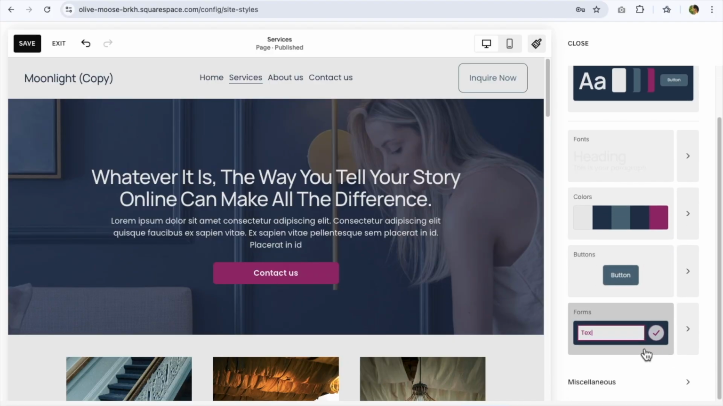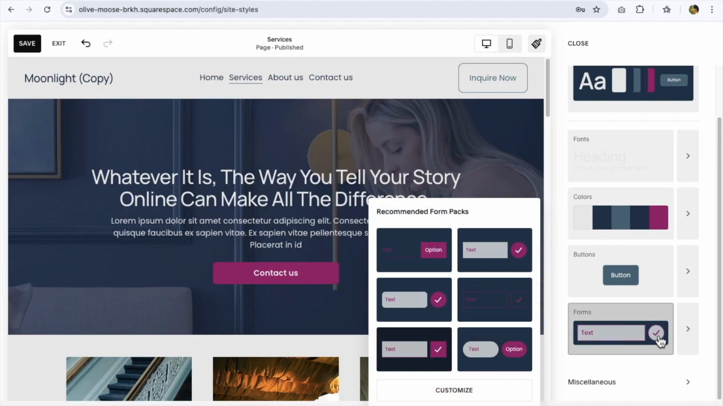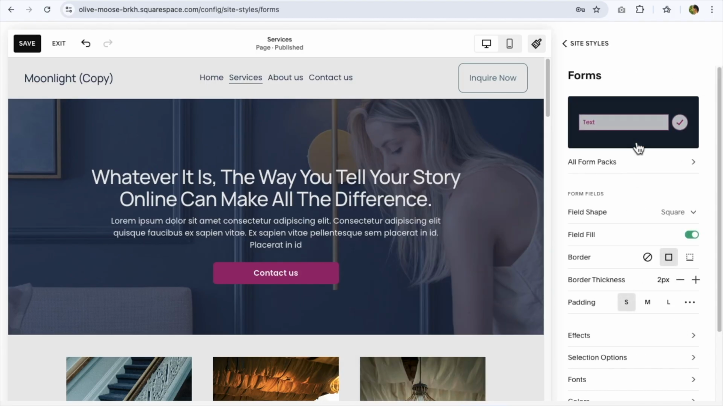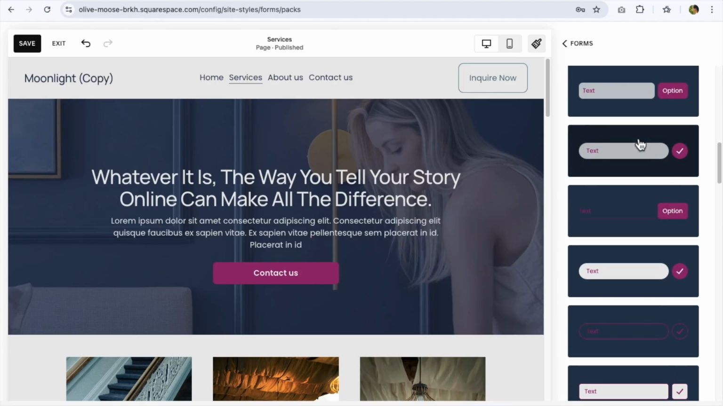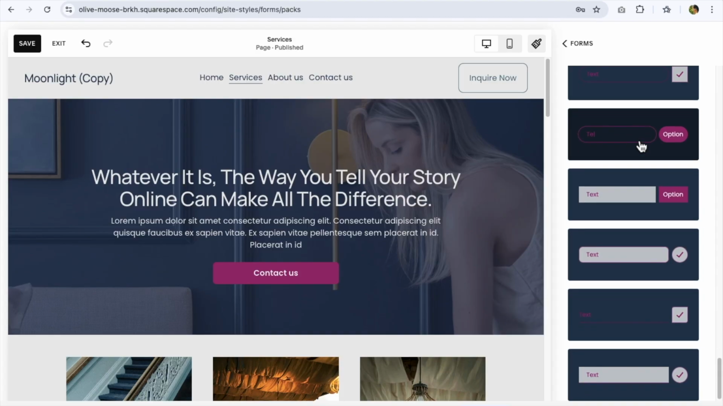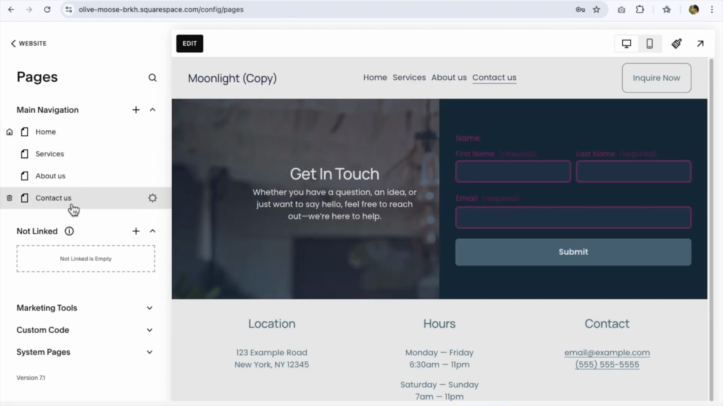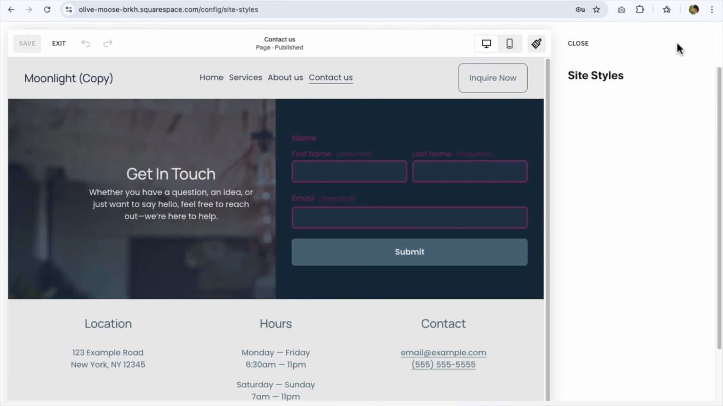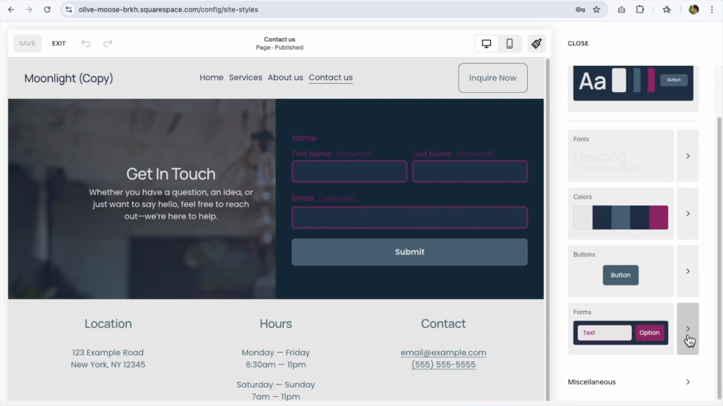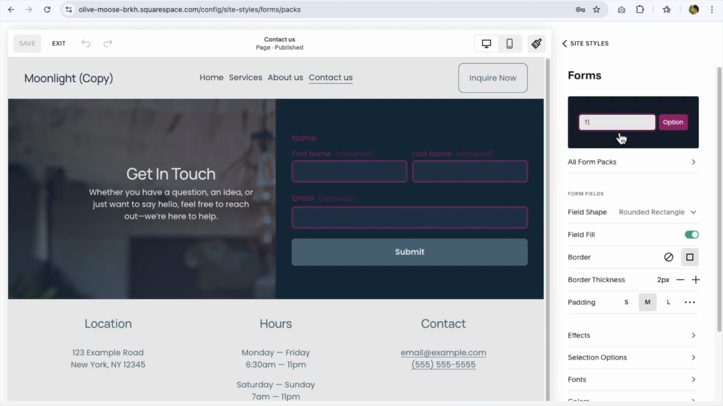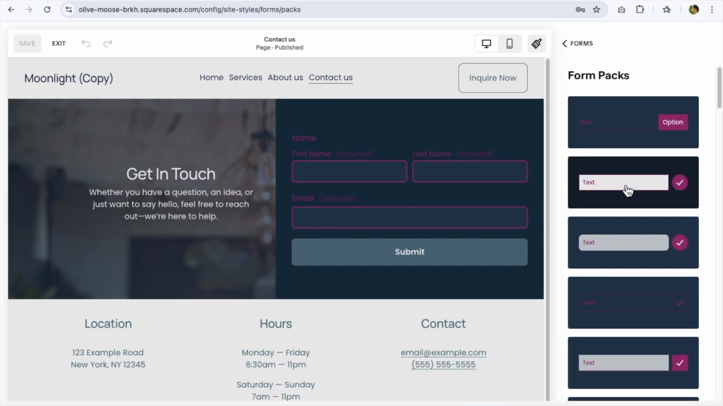And let's look at forms over here. Forms is things like your contact us form, anything that you want your readers to fill out. So again, if you click here, you have some presets. If you click that button and up there, you're going to have a whole lot more options to choose from. Okay, so let's go to the contact us and play around with the form. Again, we're going to go up to site styles, down to forms, and let's just pick a preset that we like.